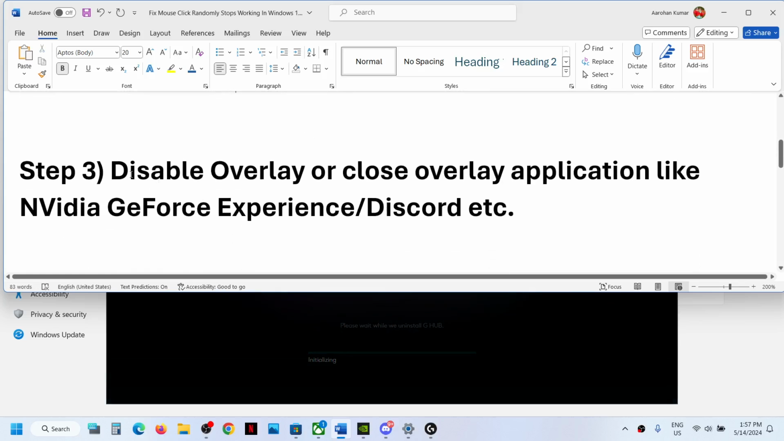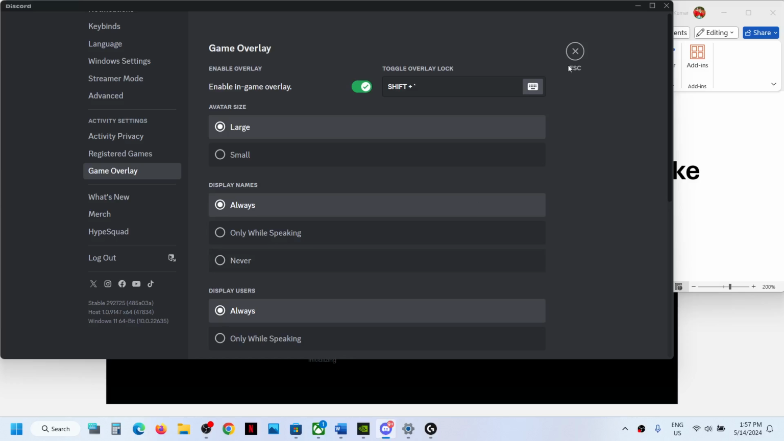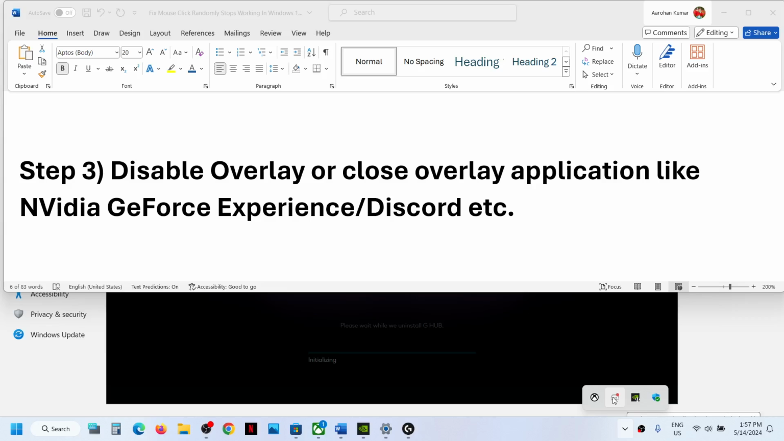Next step is to disable overlay or close overlay application. So if you have any overlay application, like if you have Discord running, you can go to settings, then go to game overlay. If this is on, you can turn this off and then check. If that does not work, you can even close Discord.